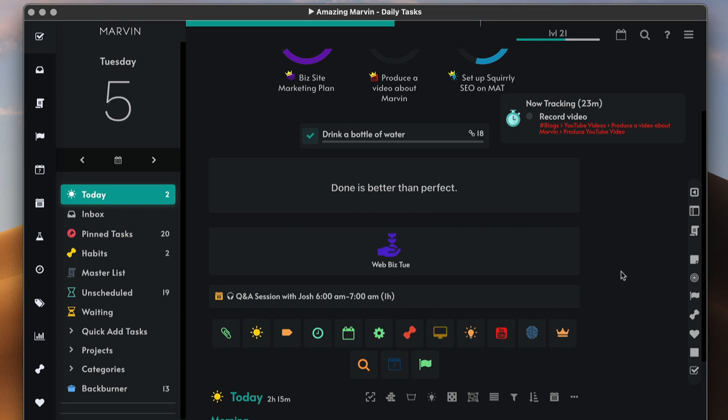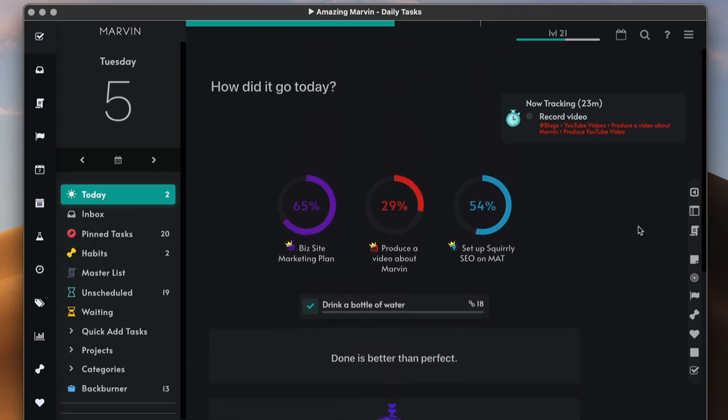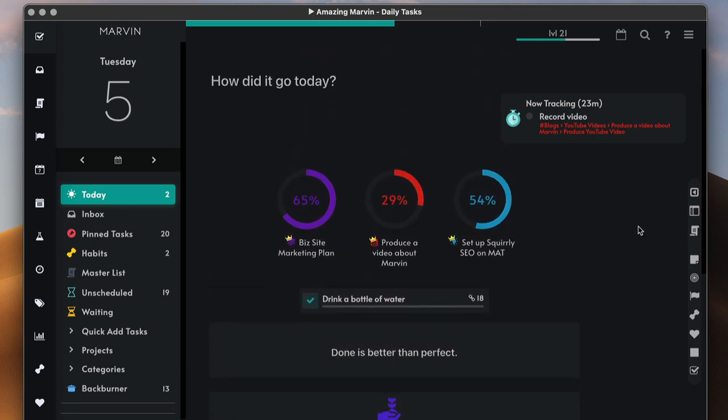There are literally over 100 strategies that you can use in Amazing Marvin. So again, it would take at least 10 videos to really unpack all the things that are in here. But let me go through and talk about why I really like this and how it's made a huge difference for me.